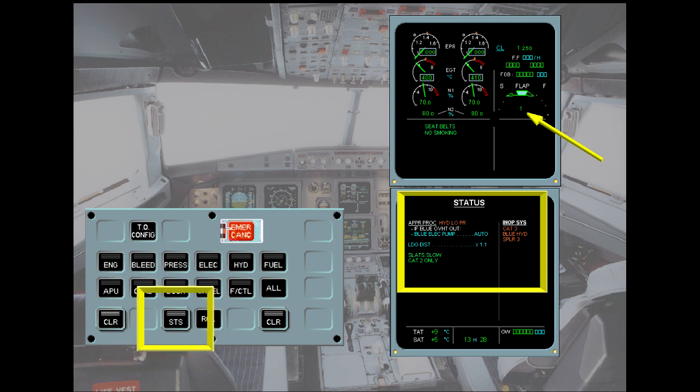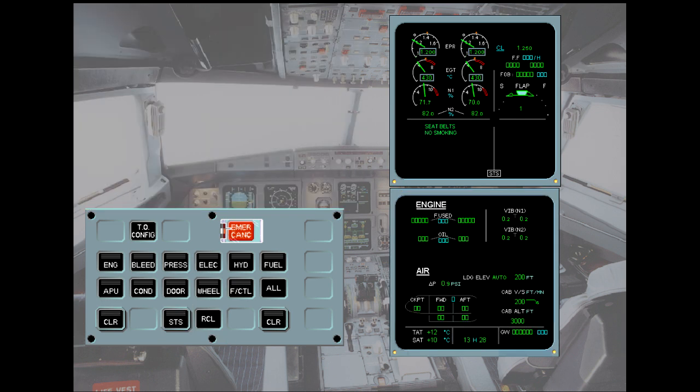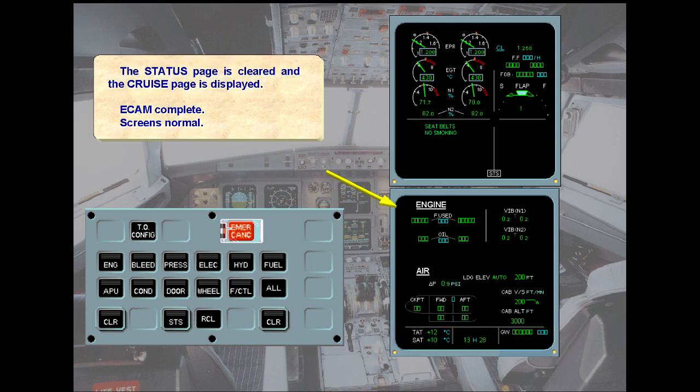Clear the status page. The status page is cleared and the cruise page is displayed. ECAM complete screens normal.